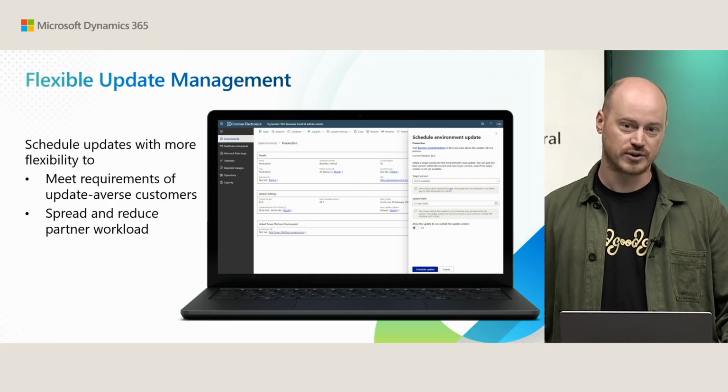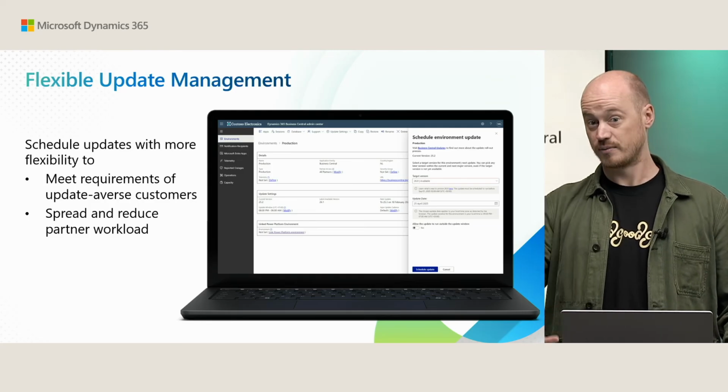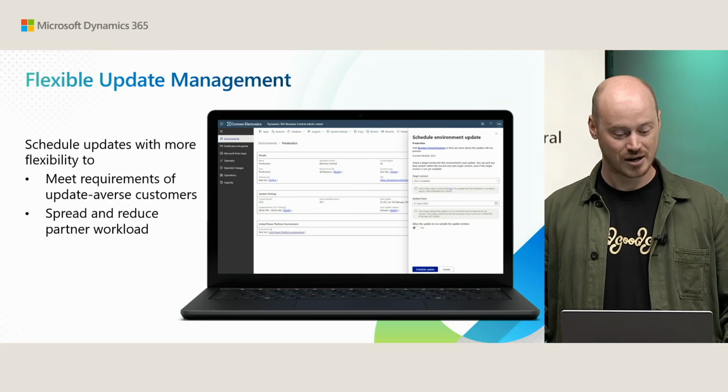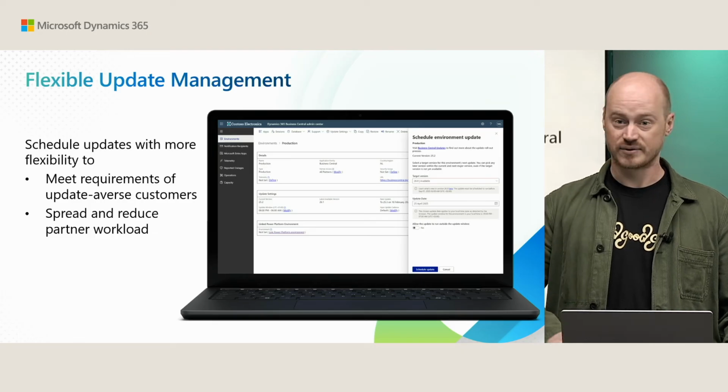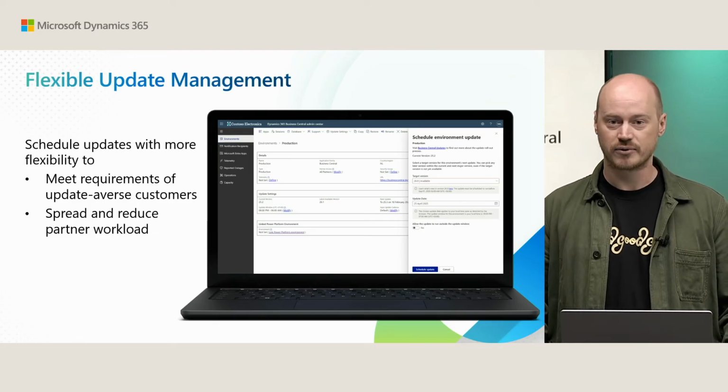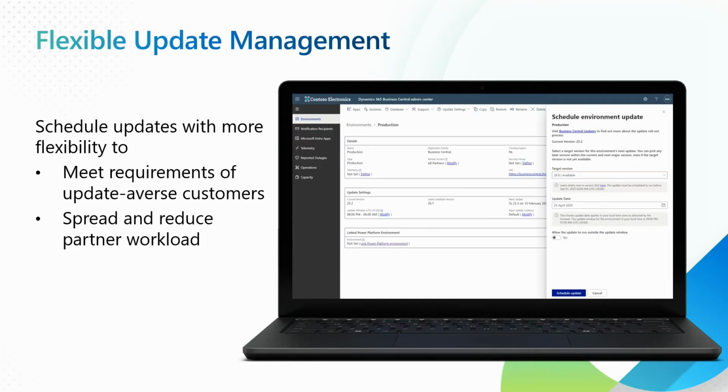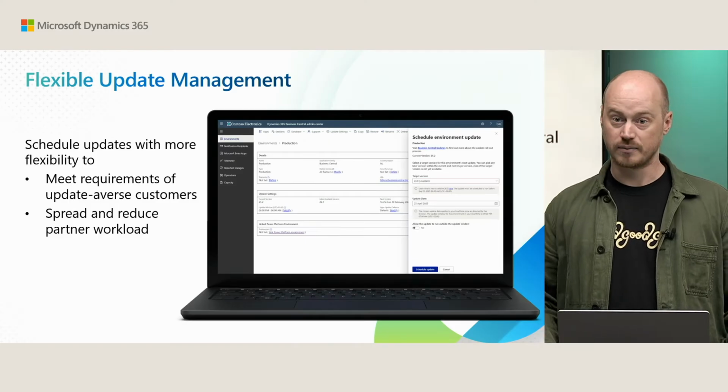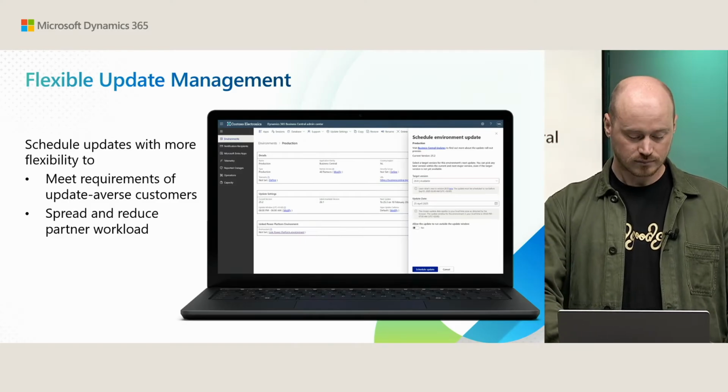So you might think of a customer that runs a 24-hour shop and doesn't want to go through an update every month, or a customer that has extensive testing requirements and simply needs more time for each update that they install. And secondly, this will also help reduce the workload of partners that are scheduling their environment updates for their customers over a longer period so that they can spread that workload over an entire year rather than have peaks whenever major updates come out.